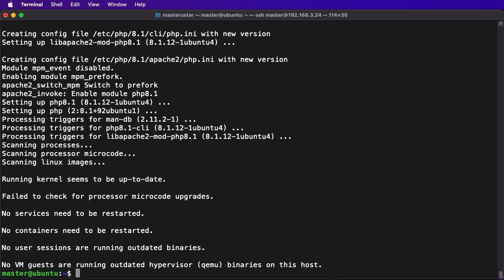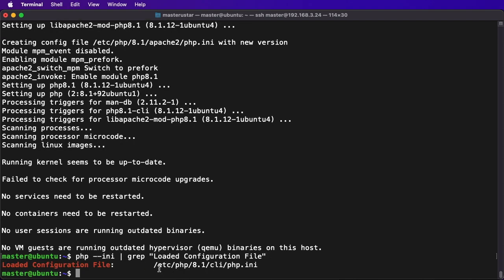To increase the memory limit available to PHP, open the php.ini file. You can find its location by running the command. Open the loaded php.ini file using a text editor, and locate the memory_limit directive. Set it to the desired memory limit, for example, 1024M.